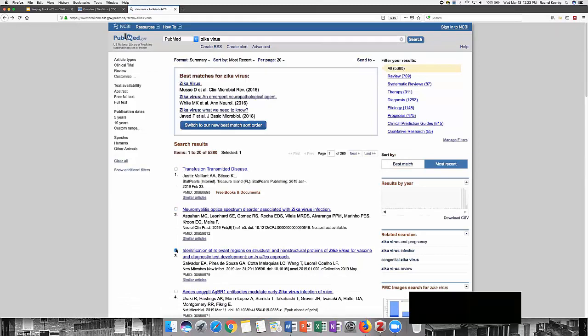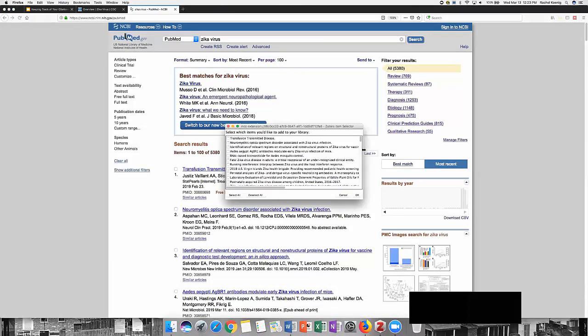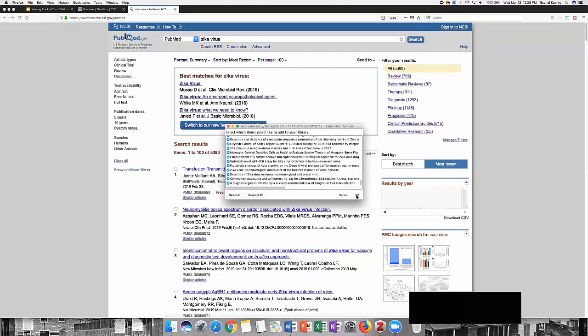Deselect these. Okay, try that again. So now you can see I'm viewing items 1 to 100, and I can do the same thing. If I wanted to import all 100 of these at a time, I could just click select all and then OK, and they would end up all going into my library.